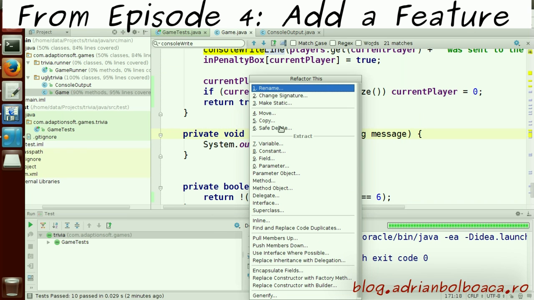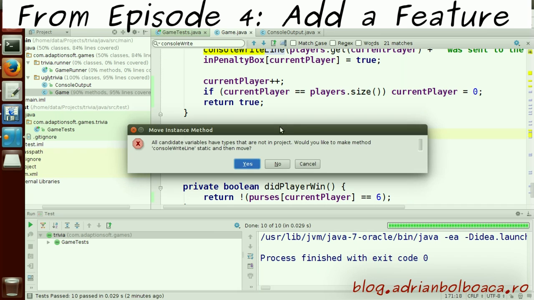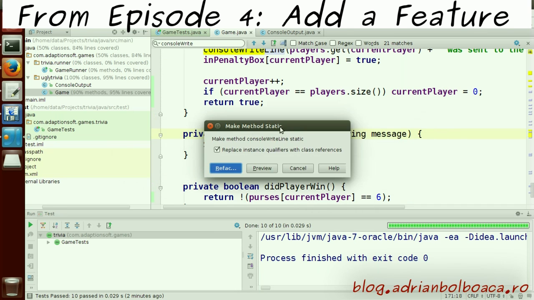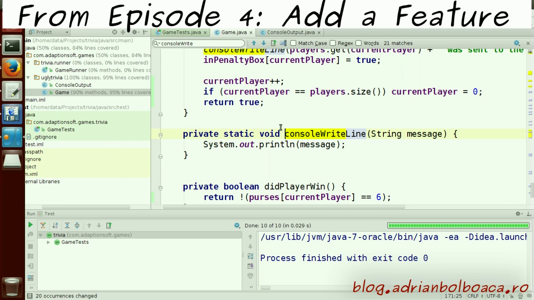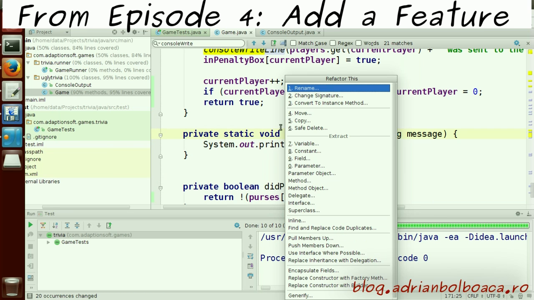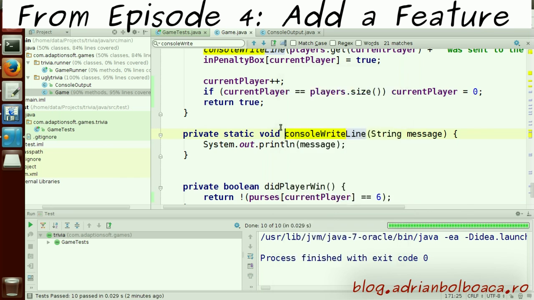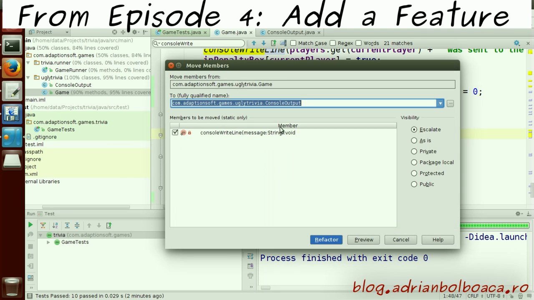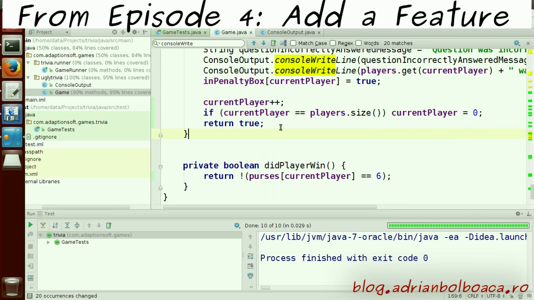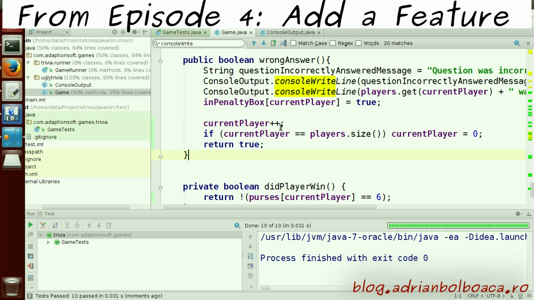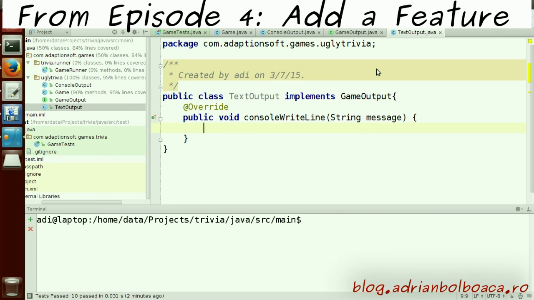Then in order to extract this method to the console output class, we need to make it static. So we made it static like this with automated refactoring. And after that, we really moved it to the console output class. By that, in fact, we succeeded to create a new implementation called text output.